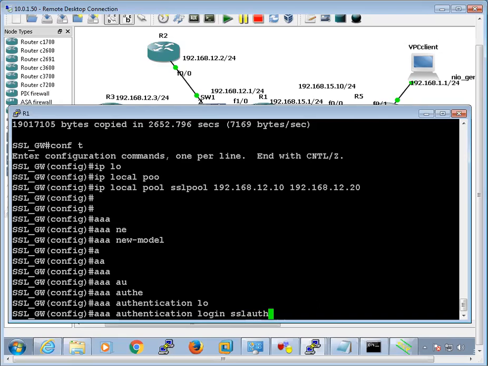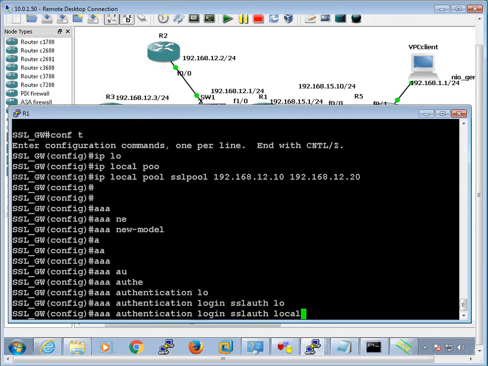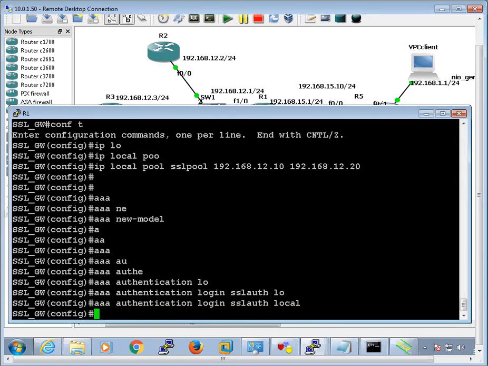So for the authentication, I've given the name SSL auth. This is just a name to identify this method. This is not the username or password. This is just a name and the type. So I'll say type is local. Use the local database. I don't have a AAA server to have RADIUS or TACACS. I'm saying use a local database. So in the local database, we need to put some users and passwords.